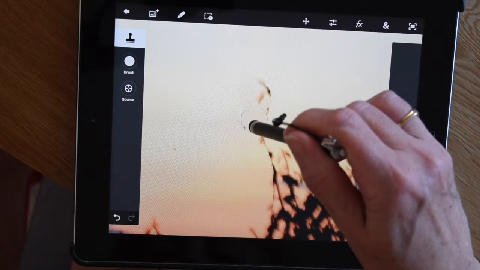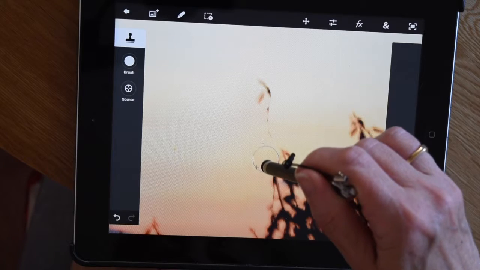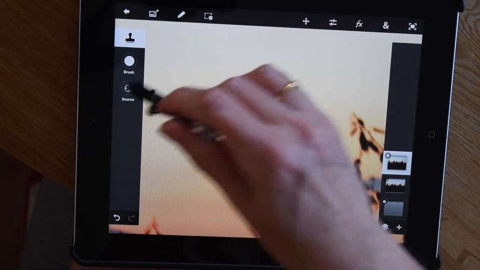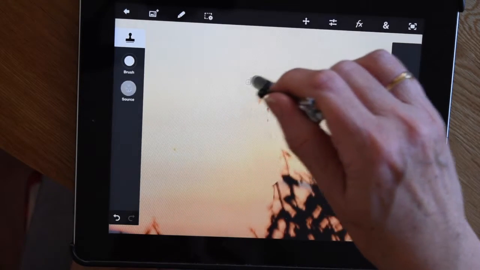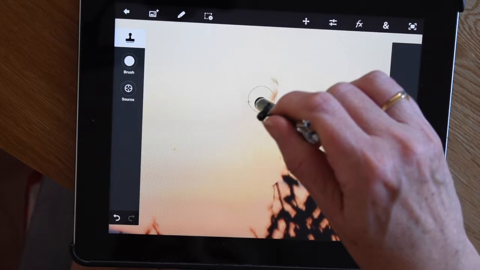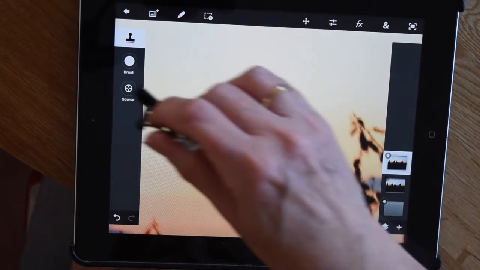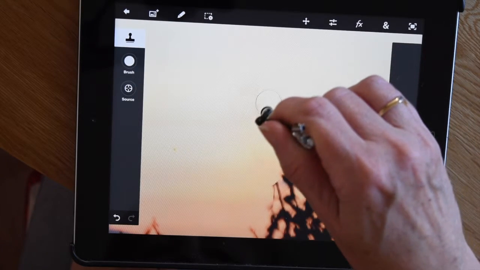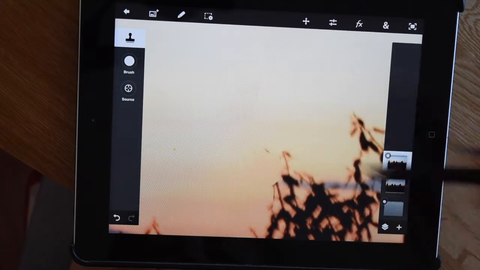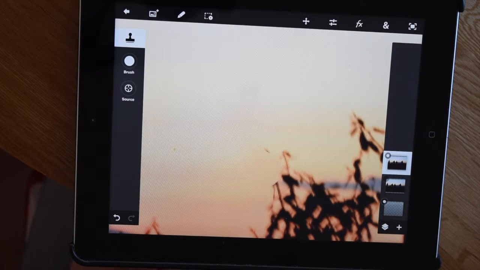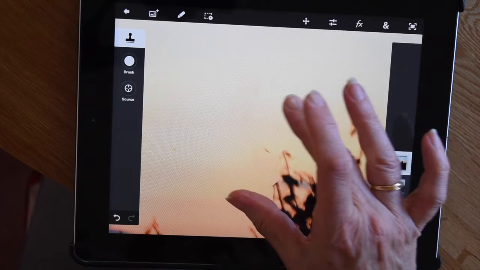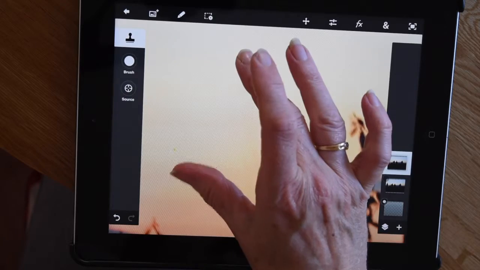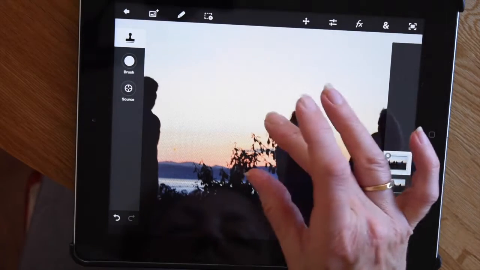I keep going back to the source, picking up the source again, and doing a little bit, picking up the source and doing it again. As soon as you do, what it's copying tracks with your pen or your stylus or your finger, it doesn't stay stationary. So it is picking up whatever's in the background. So if your source happens to hit a part of the tree, you'll start repainting the tree into the picture. So you've got to keep an eye on where that source, the crosshairs of that source, is at all times.